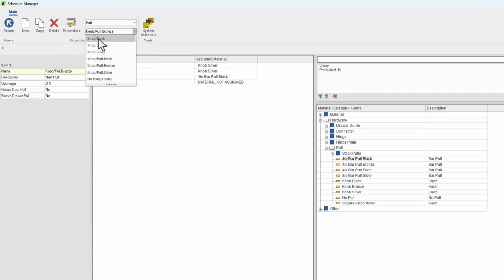Okay, there we go. And let's do one more set of options. I'm going to copy this and I'm going to say pull silver. And this is going to be all pulls and no knobs. And then I'll make a pull black.